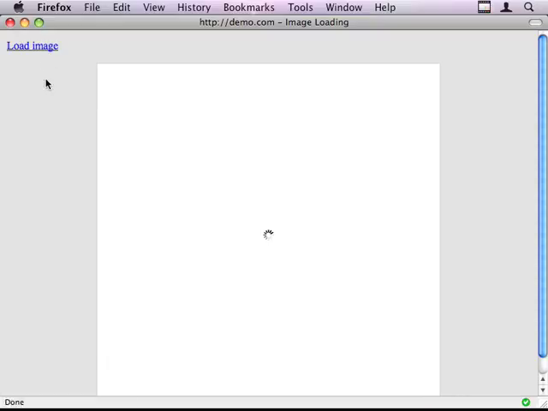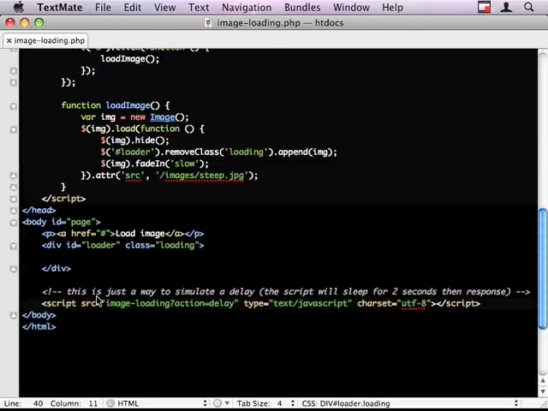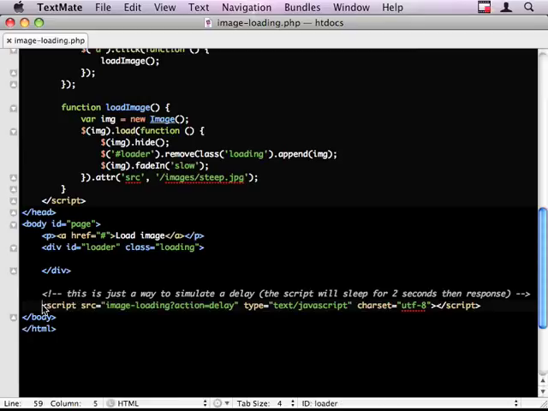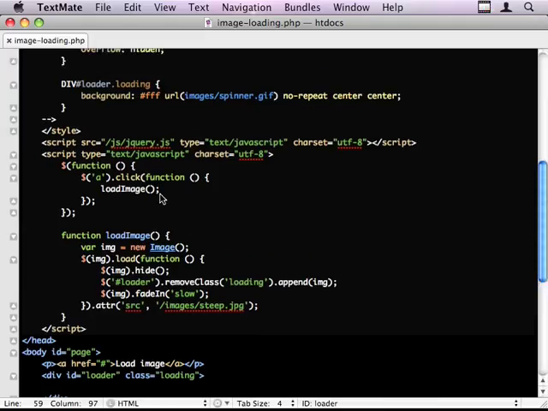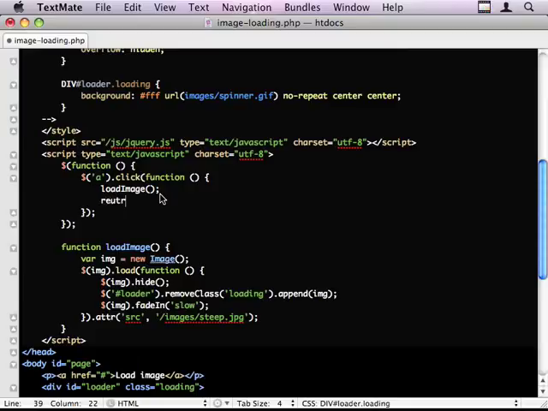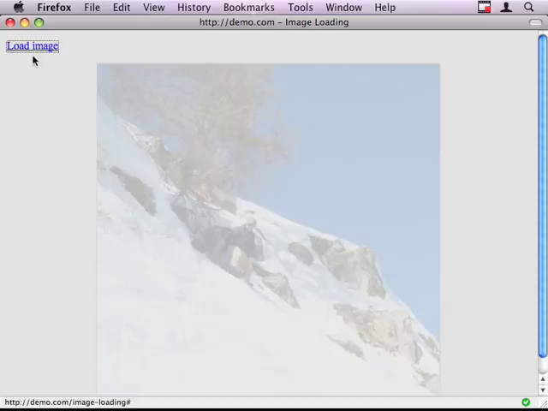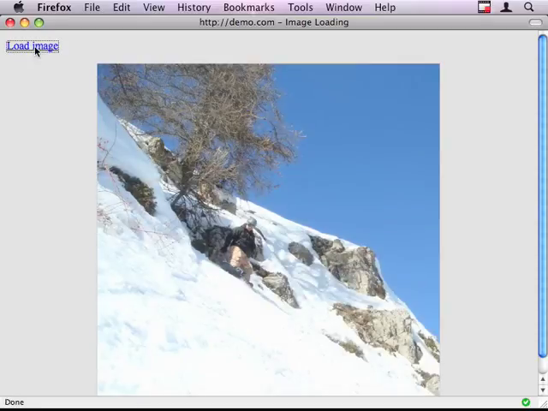Right. It's still doing the delay because I've just left it in the bottom, but let me just get rid of that. And you have to imagine this is maybe an empty div. It doesn't have anything in it at all. Load image, return false. If I click on load image, it loads our image into the div.